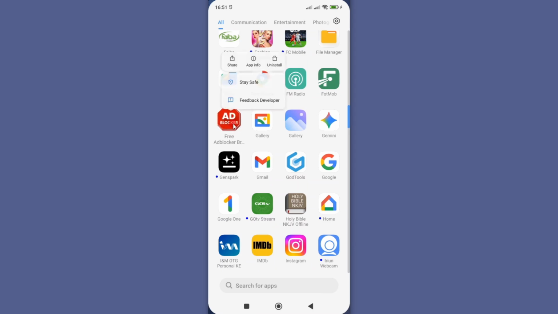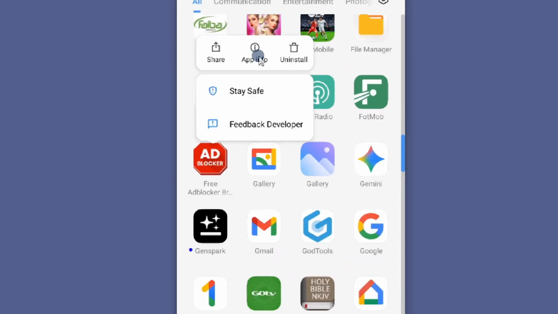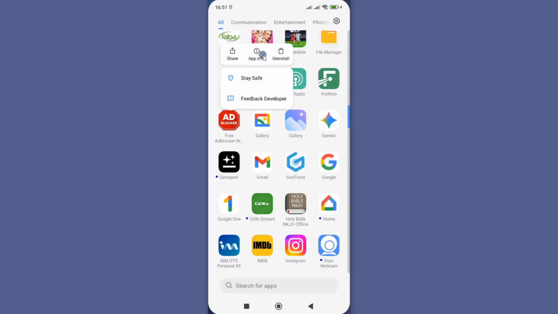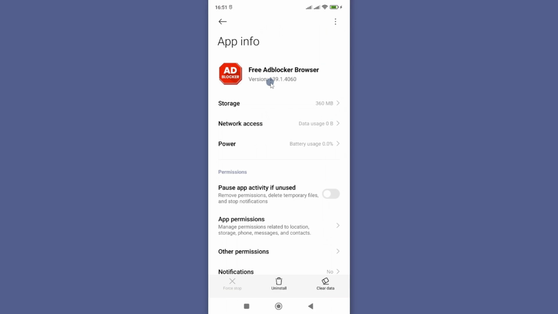In the first method, we want to access the app's info page, and you can do this by long pressing on your app, and then you should see app info. If you tap on this, it will help you access your app info. However, if you can't see this app info, you should see a settings gear next to it, or even the name of the app. Tap on any of these to access its app info page.